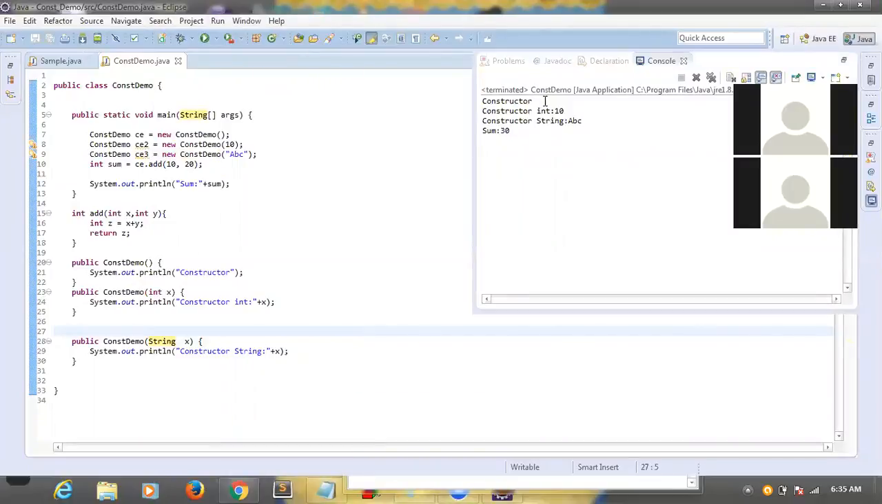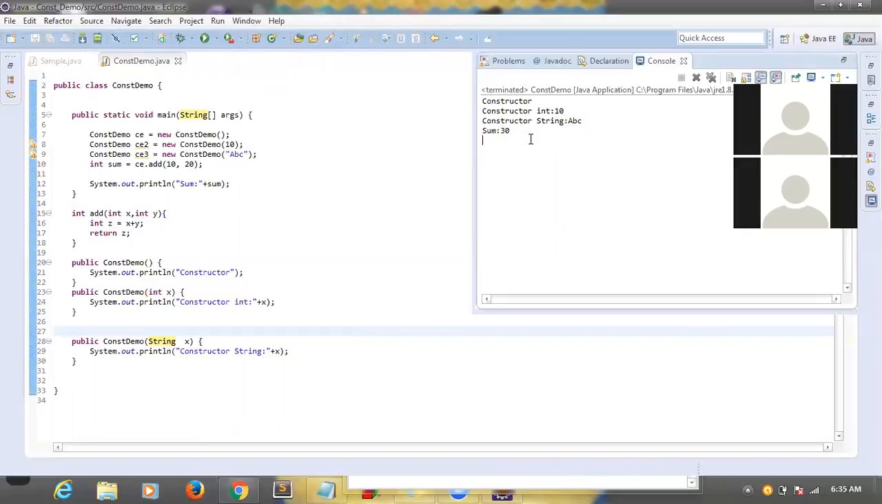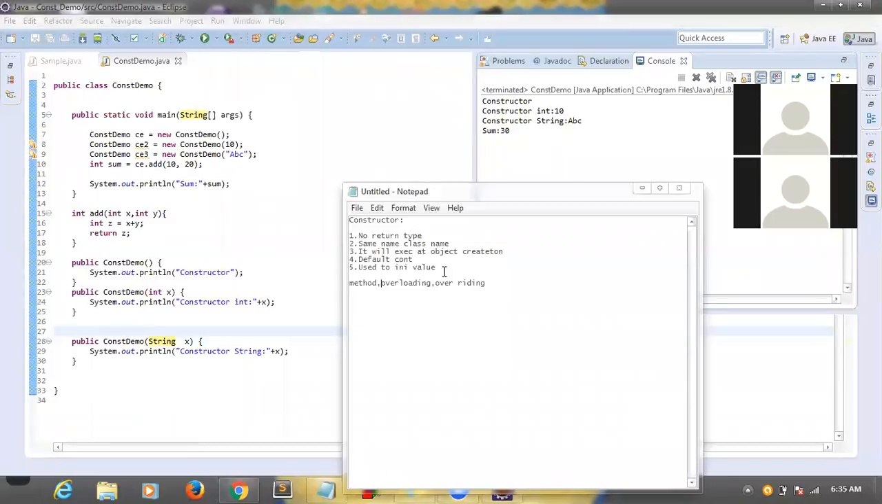Now you see that first the default constructor is executed, next the integer constructor is executed, after that the string constructor is executed, and finally your method is executed. So this is an example of a constructor, and these are the features of a constructor. A constructor doesn't have any return type, and its name is the same as the class name. It executes when you are creating an object. Every class should have a default constructor, and it is mainly used to initialize values.